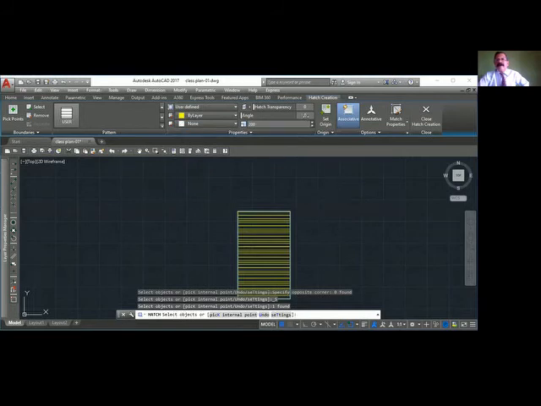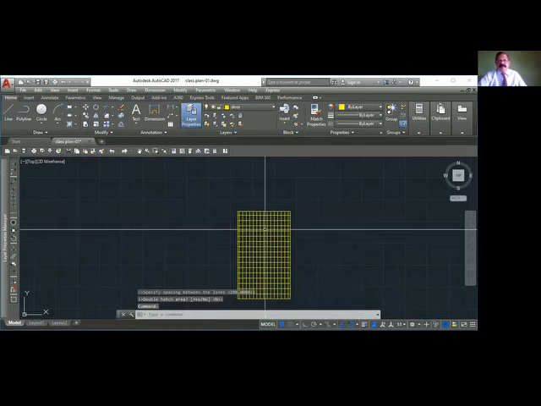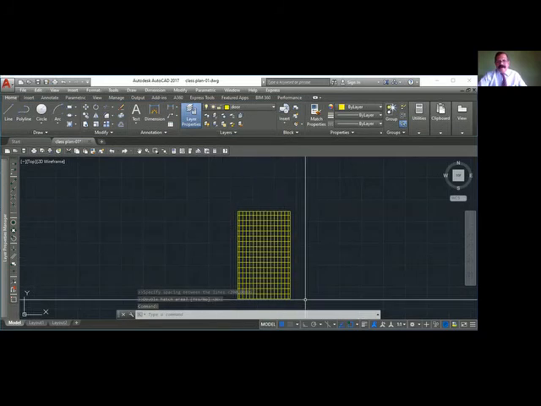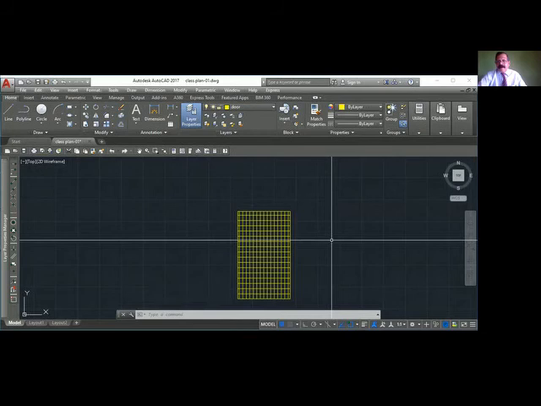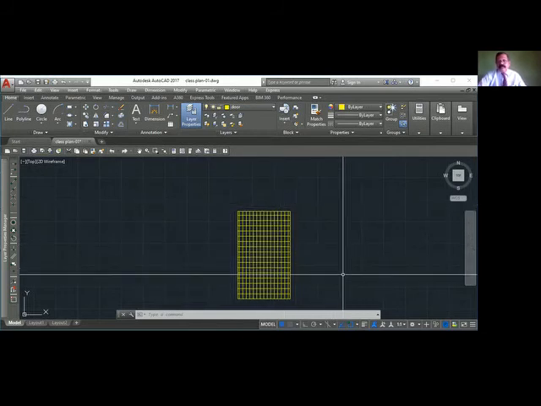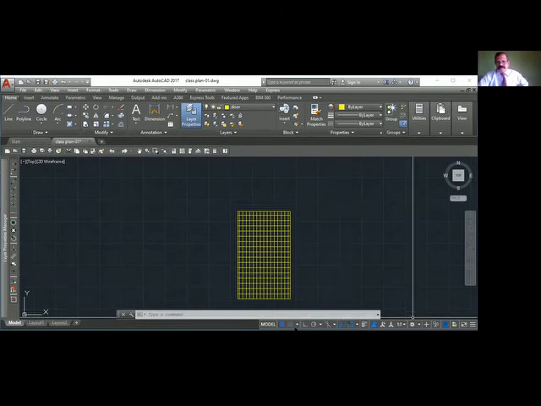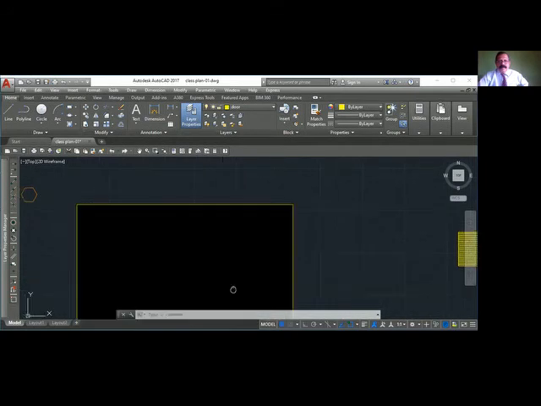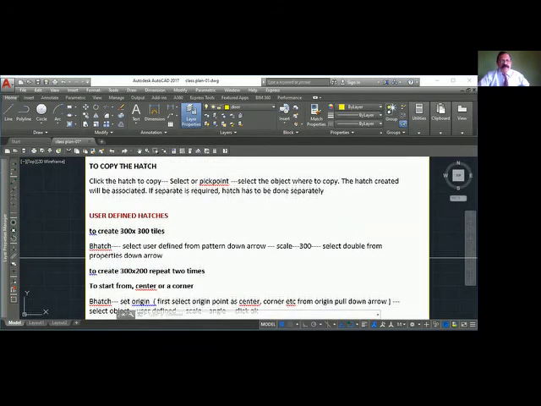Change the angle to 90 degrees. You can see. So you have to do it 2 times. One is with a 300 tile. The second one is to change the angle and the size, and select the object again and do it. 2 times you have to do the hatch. So to create 300 by 200, you have to repeat 2 times. Clear?